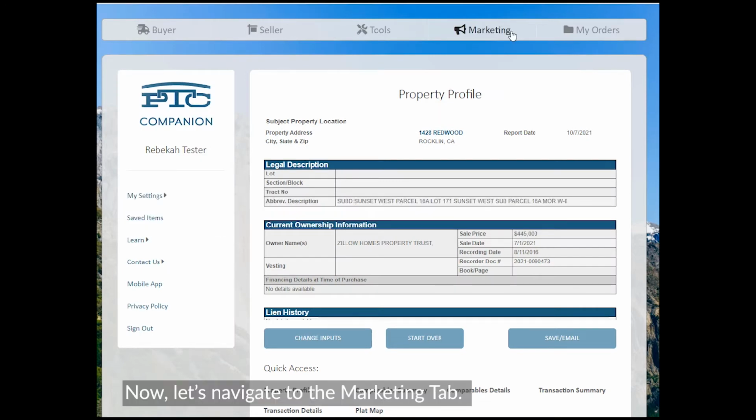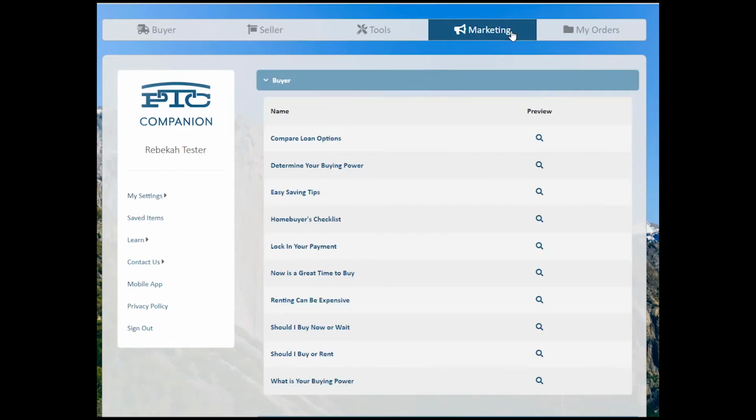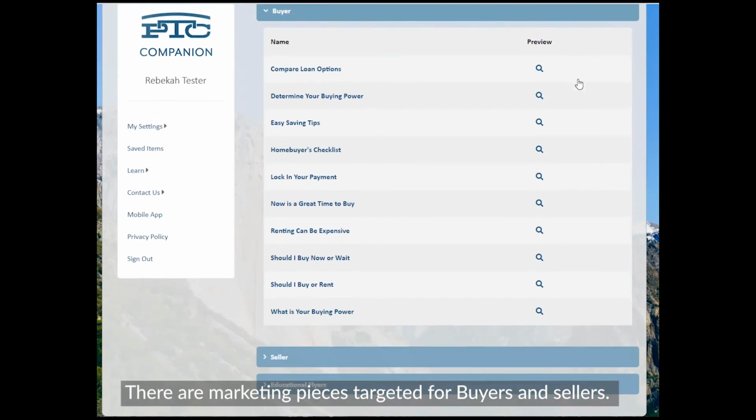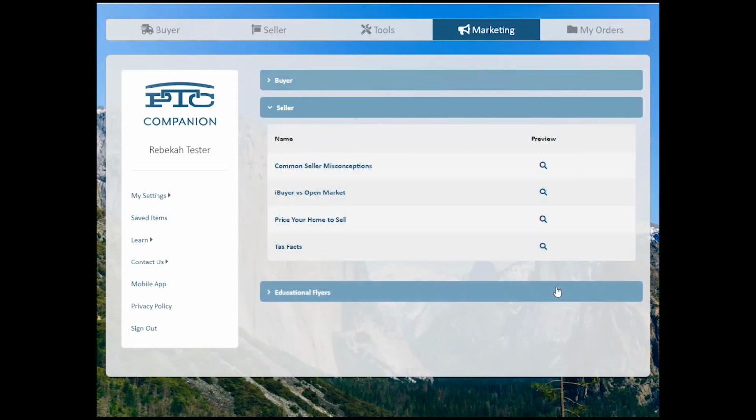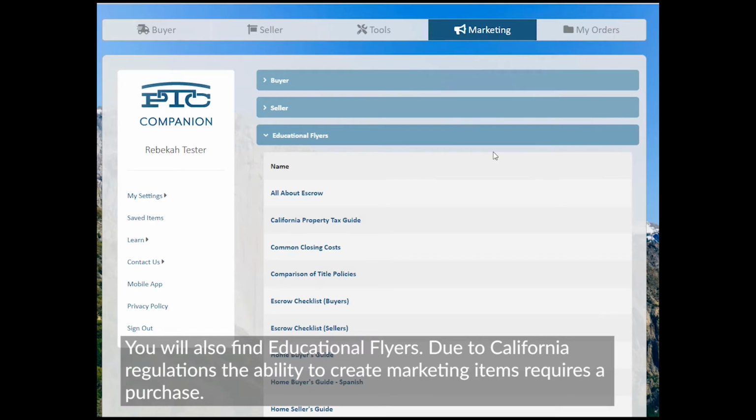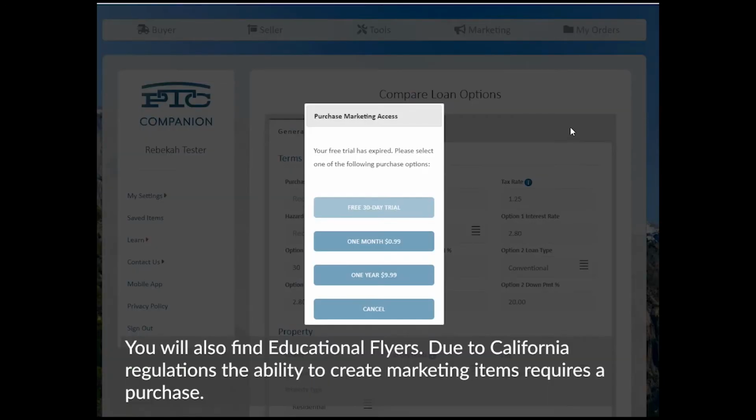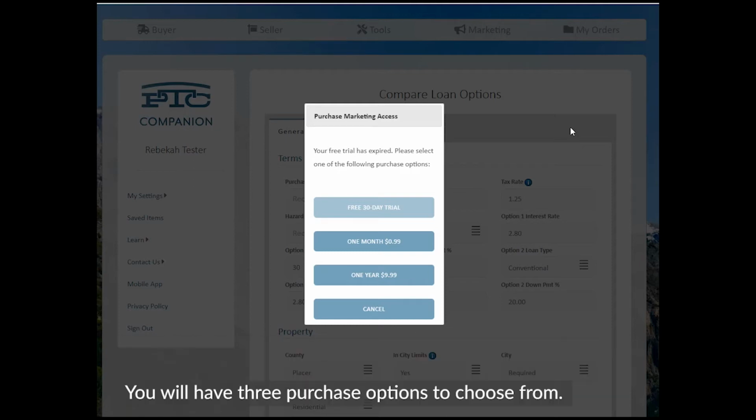Now, let's navigate to the Marketing tab. There are marketing pieces targeted for buyers and sellers. You will also find educational flyers. Due to California regulations, the ability to create marketing items requires a purchase. You will have 3 purchase options to choose from.